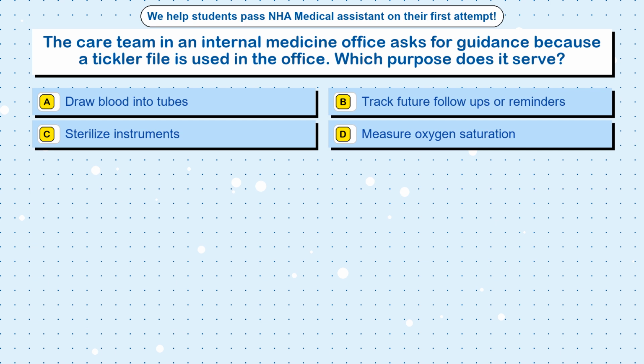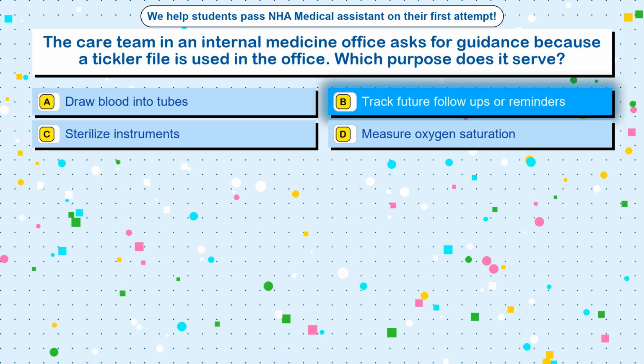Question 25. The care team in an internal medicine office asks for guidance because a tickler file is used in the office. Which purpose does it serve? Option A. Draw blood into tubes. Option B. Track future follow-ups or reminders. Option C. Sterilize instruments. Option D. Measure oxygen saturation. The correct answer is option B.